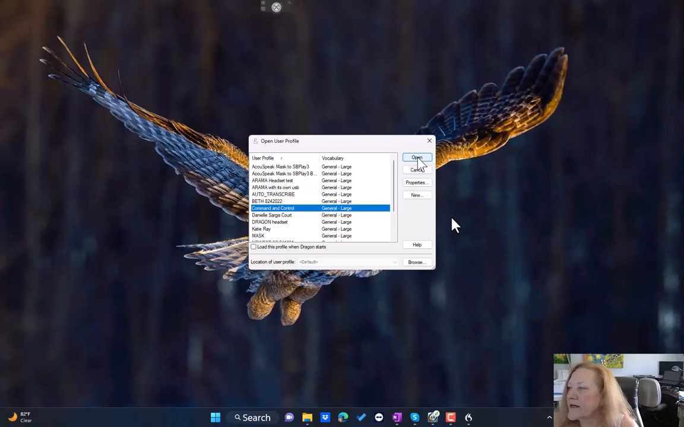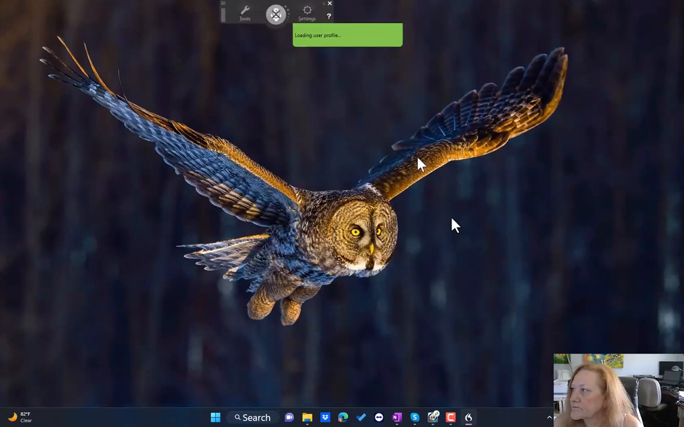I'm going to go ahead and open up my command and control user, which is a user that is mostly for the disabled. Once my user profile loads, the first thing that you'll notice is on the Dragon bar, you see only tools and settings.